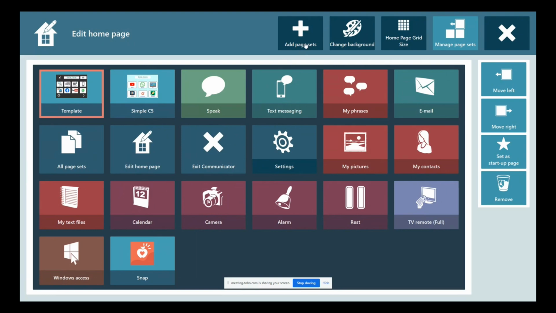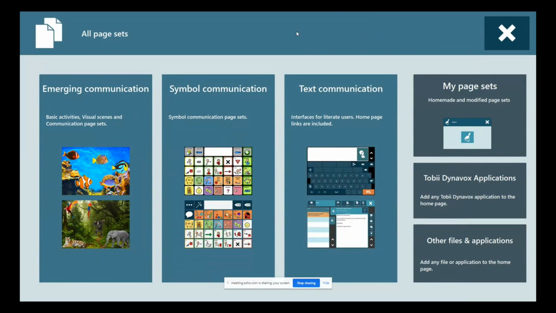If there's more page sets that I want to add here that aren't here, that I feel there may be features within Snap that I want to add, I can do so by pressing this plus button here. So when I press plus, it brings up that menu that we spoke about at the start, the emerging, the symbol, and the communication. And I can look between each of these categories to see if there's any pages that may suit. I'll quickly bring you through some of them.